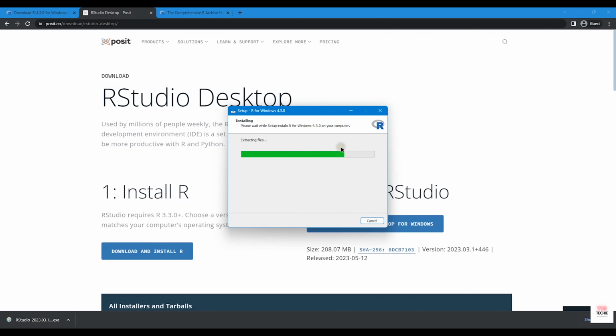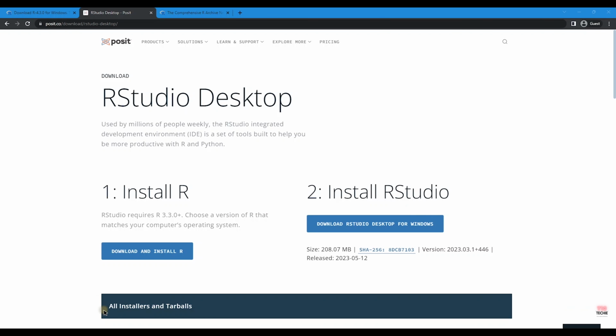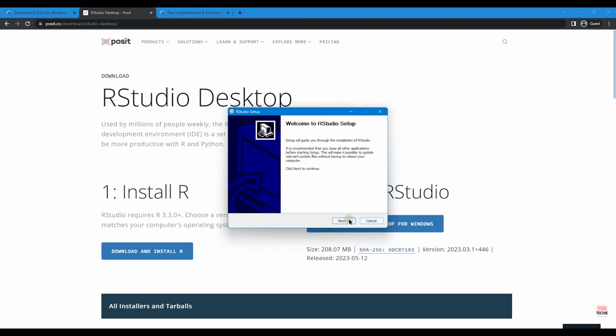After the installation is completed, now we can install the RStudio. The installation of RStudio is also simple.